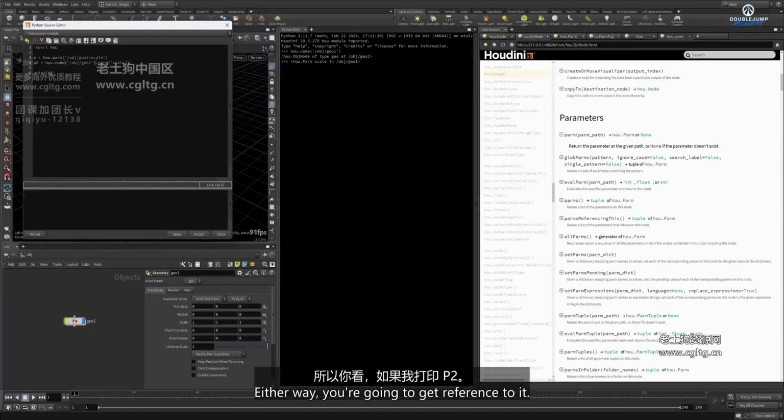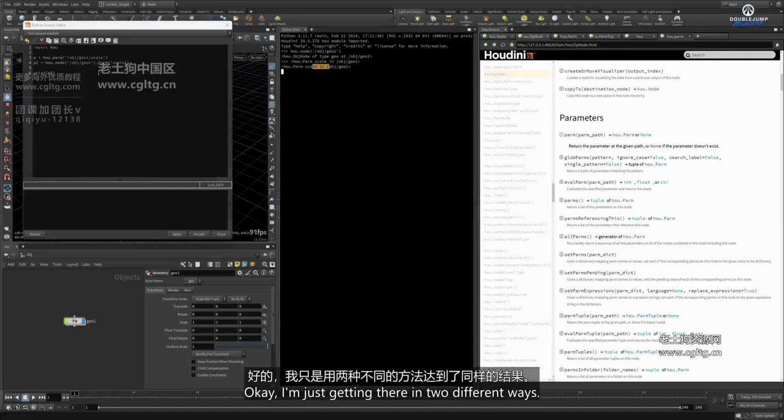Either way, you're going to get a reference to it. So you'll see if I go print p2, there we go. I'm pointing to the same object. Okay, I'm just getting there in two different ways.